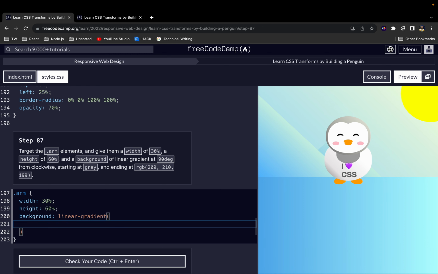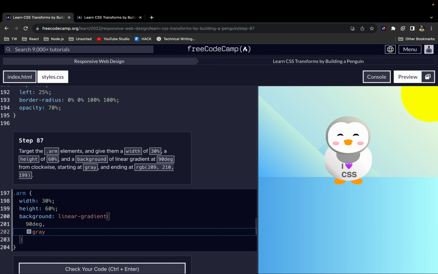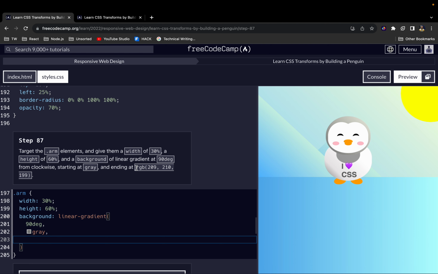We want it to have a direction of 90 degrees. So 90 degrees. And it will start at gray and then end at this RGB value here. So I'll just copy the color value and then paste it here. Okay, there you go. We have our first arm ready.